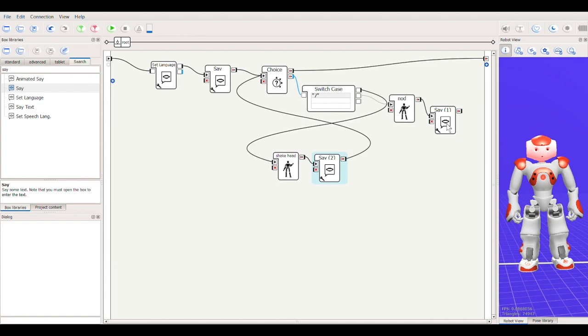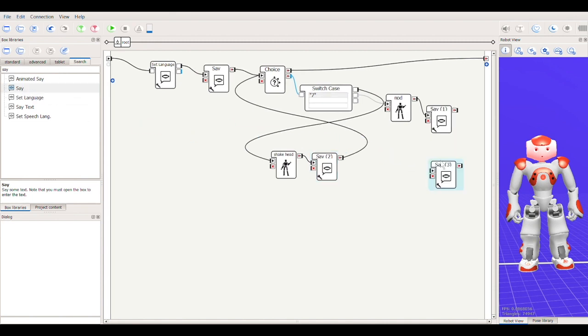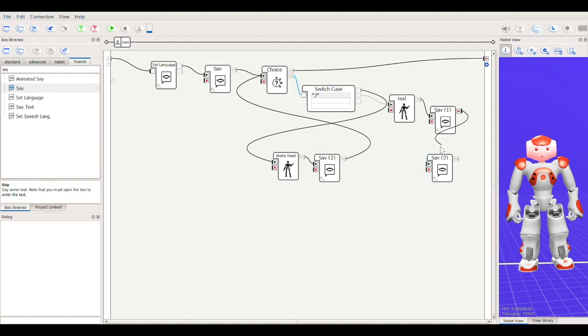So here, after you get the first question correct, let's say the robot now wants to tell a joke. What we can do is make another say box and connect it to this say box. And this will kind of be our transition. So let's rename this transition. And the robot will basically transition from asking a question to telling a joke.